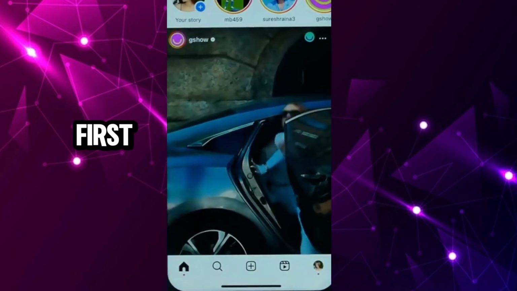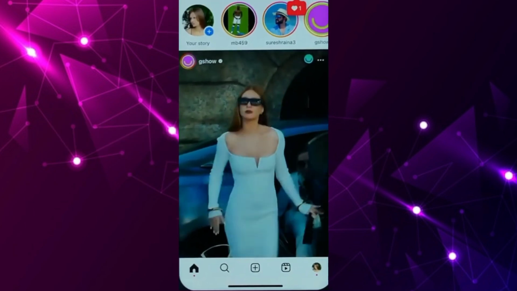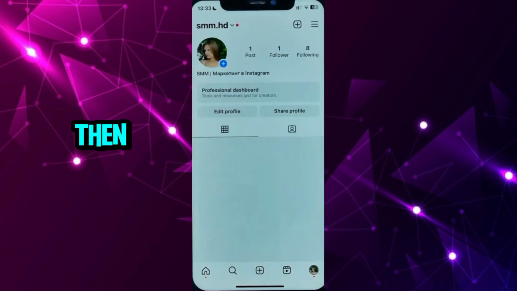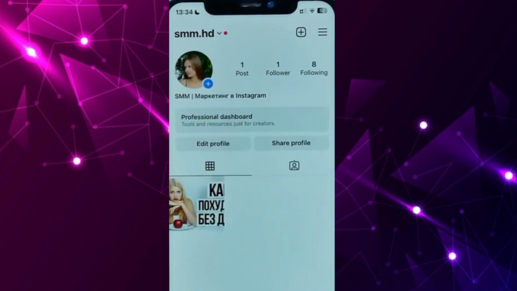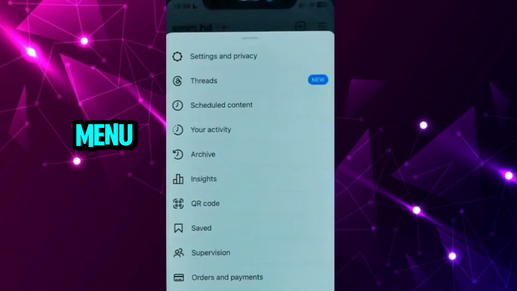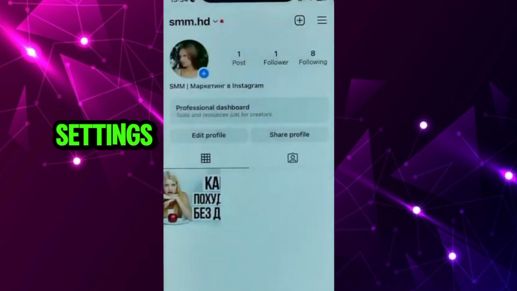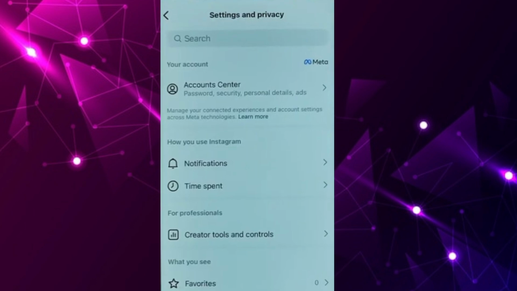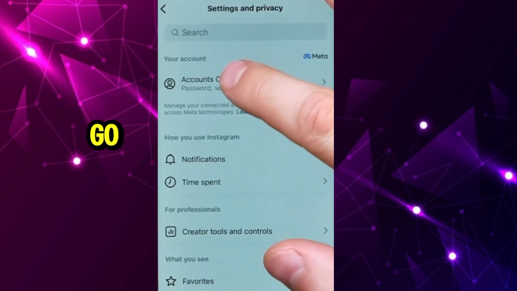And first off, open up the Instagram app. Then go to your profile. Tap the menu and select Settings and Privacy. After that, go to Account Center.